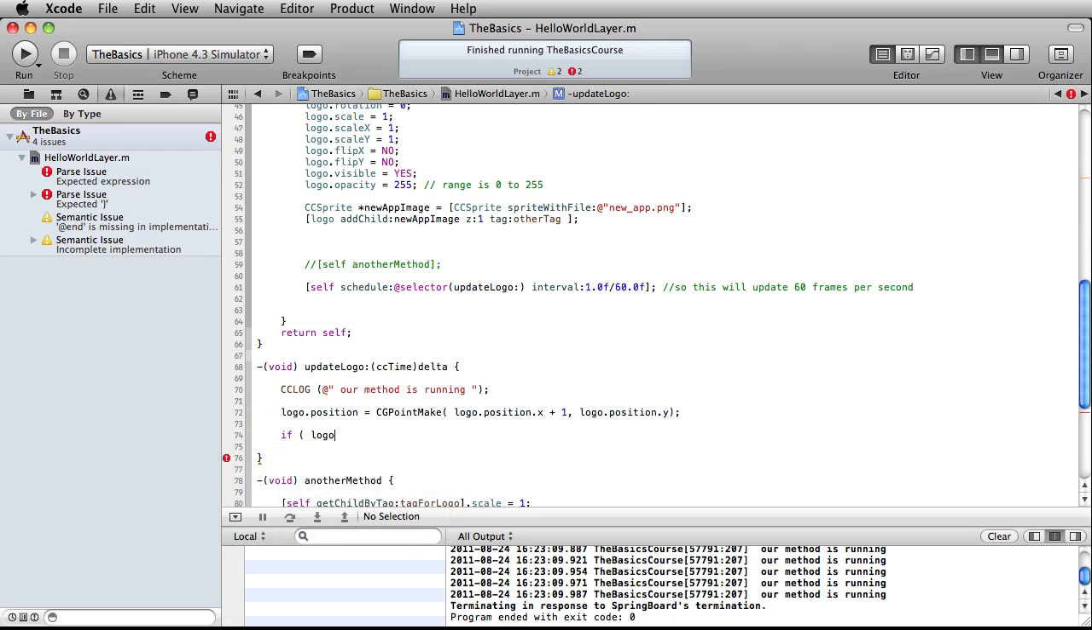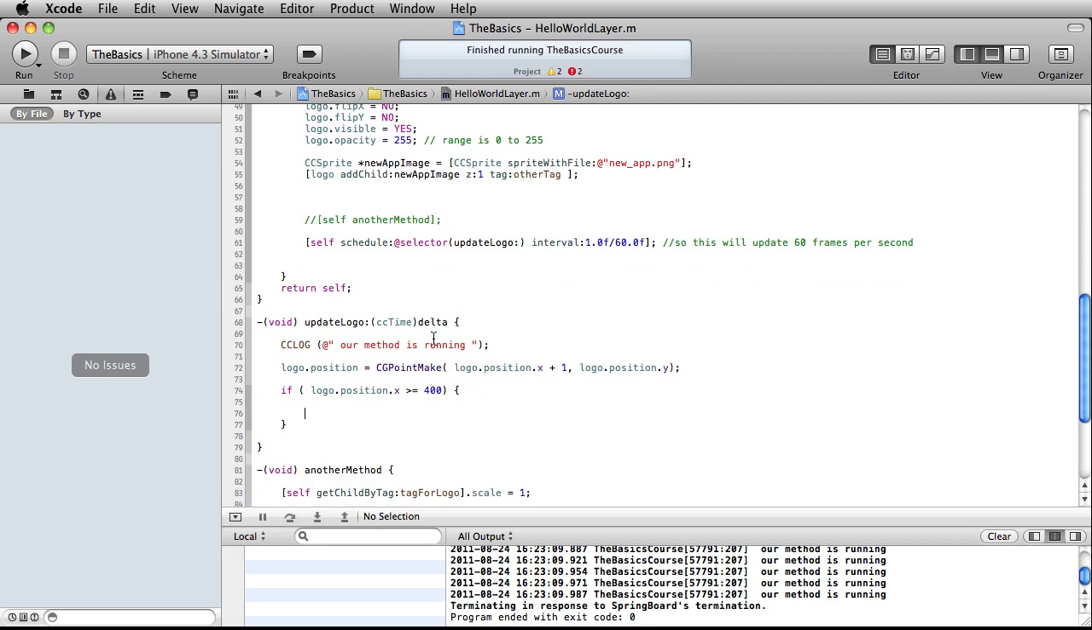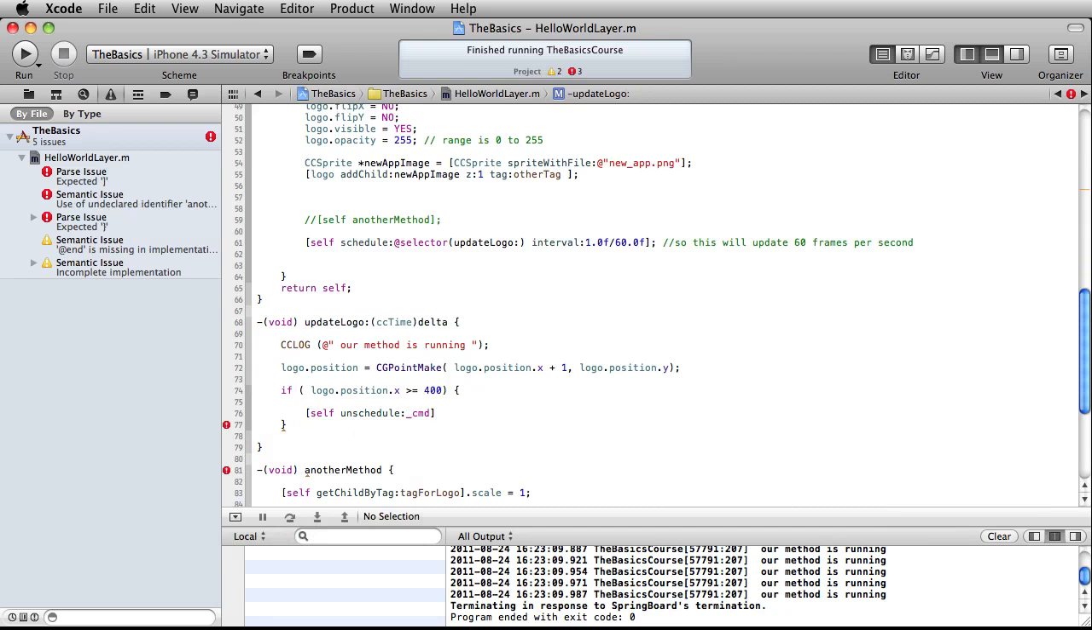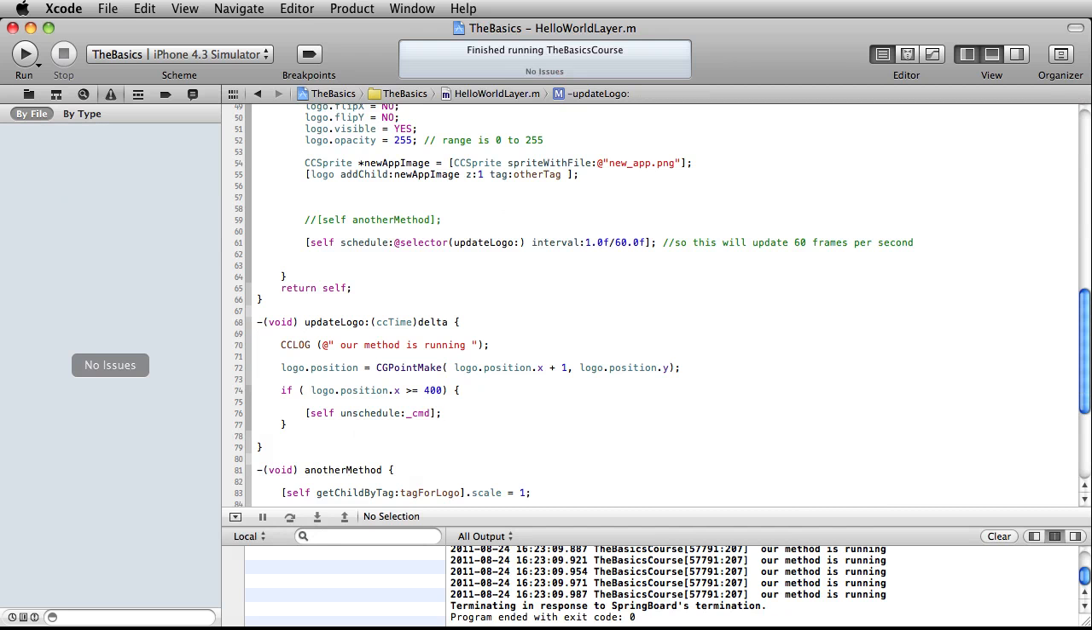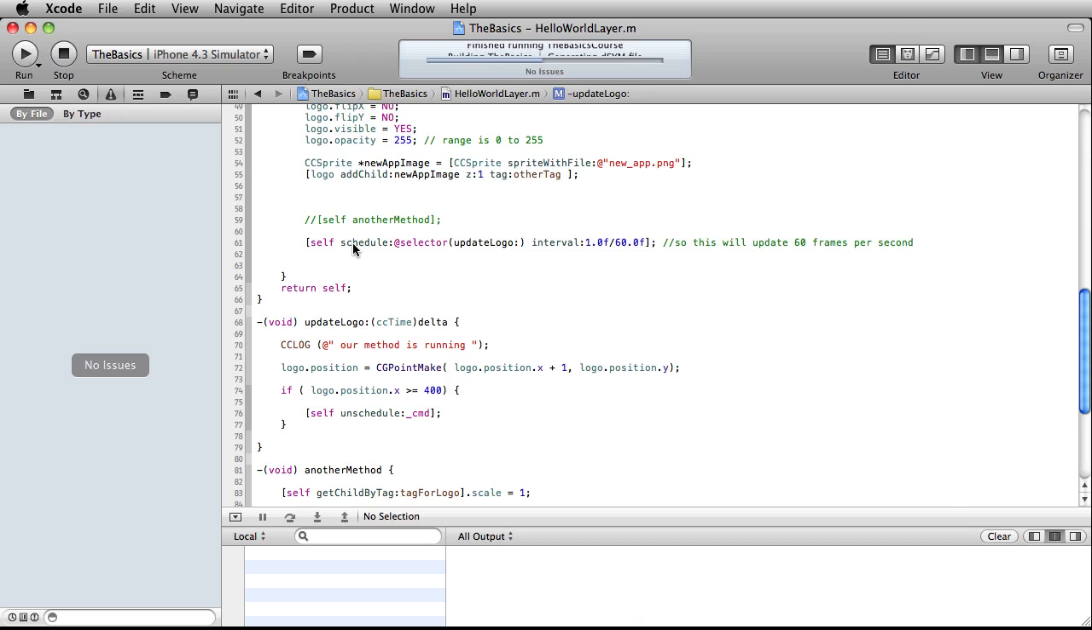Instead, let's do this. Let's try just writing logo.position.x. Once this is greater than, or you can do equals 400, in that case, then we'll stop updating our logo, or just kill our method. And to do that, we just get to write self and then unschedule. And there's this nice little quick reference for the currently running method, and that is to just write in there _cmd and finish that off with a semicolon. And sure enough, we should not be getting any error messages at that point. So let's see what happens.